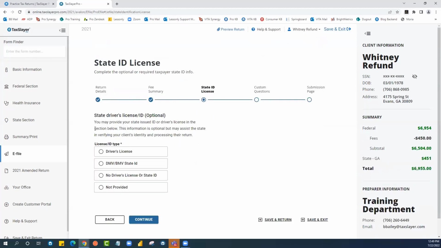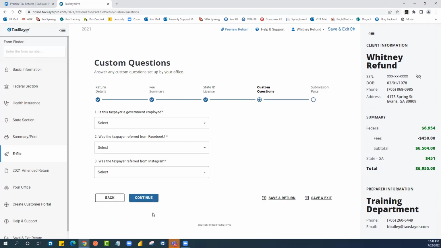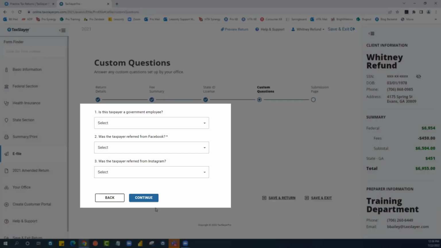Next, if your taxpayer provided a state driver's license or ID, you can enter that information here. You can choose that they do not have a driver's license or ID here, or choose Not Provided, which is the case for us, and we'll click Continue. Next, remember in configuration, we set up some custom questions, and here is where those questions appear for answering when your preparers are in the e-file section of a return. So we'll select No to Government Employee. We'll select that yes, Whitney was referred from Facebook from our Facebook page, and No for Instagram. When you've answered all the custom questions, click Continue.